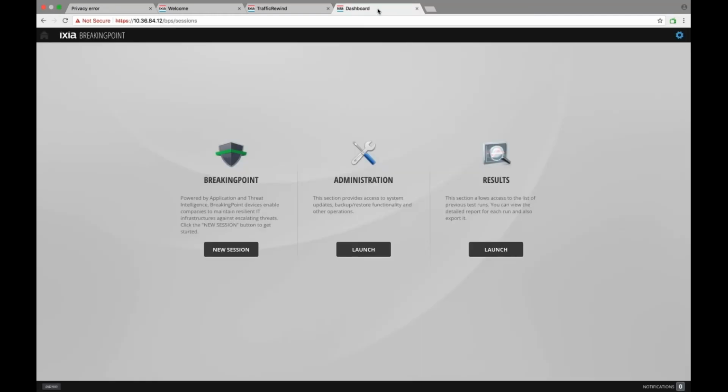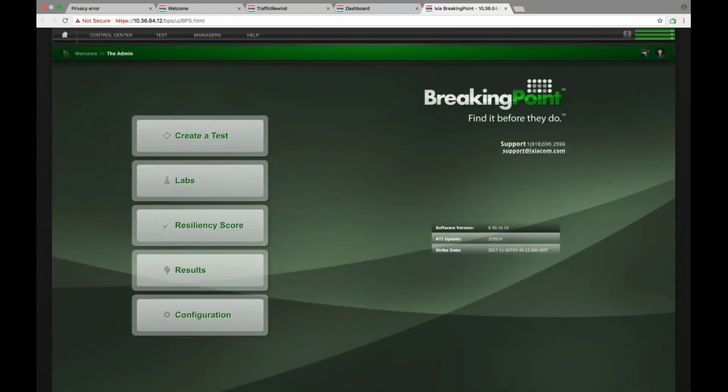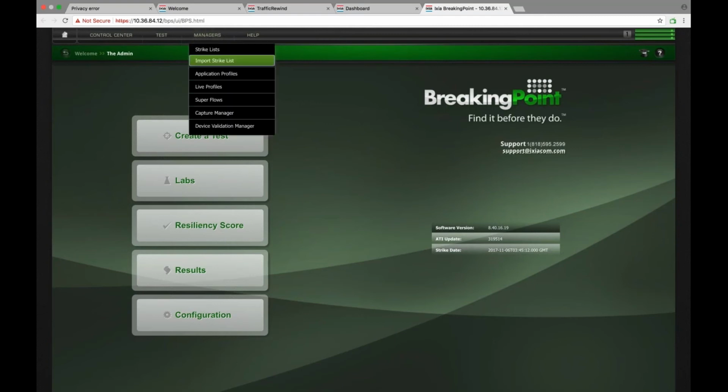Now moving to the third leg of our TrafficREWIND solution, which is the BreakingPoint test platform. Let's first open the test console. As some of you know, BreakingPoint is a very powerful platform with which you can emulate the application mix of real network traffic. But you do need to carefully craft the traffic profile beforehand.